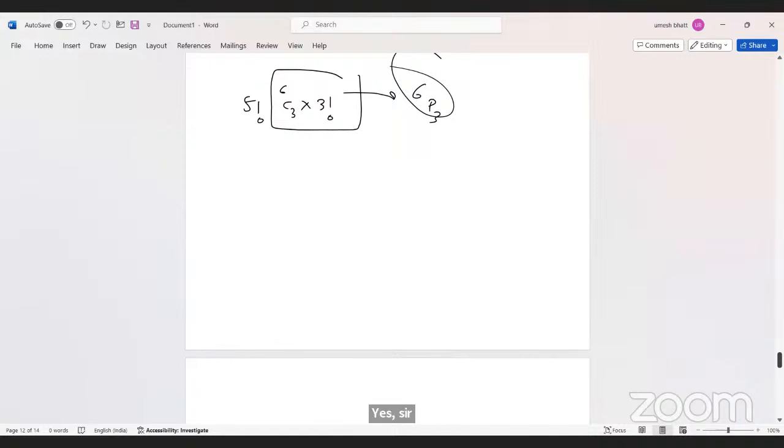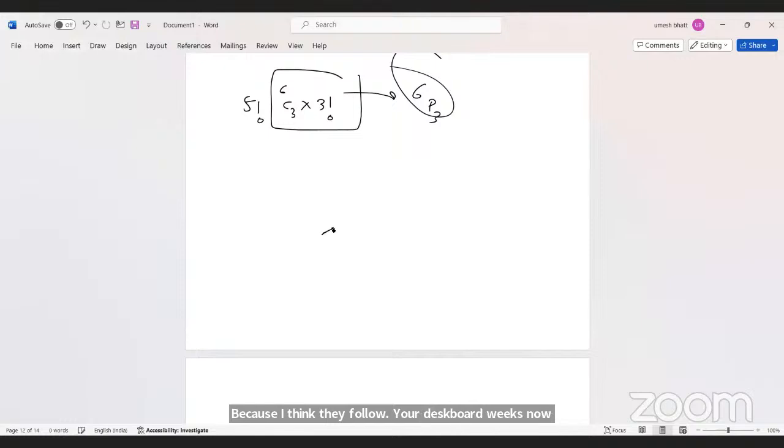What our dashboard shows as week 6 content is also shown on YouTube, labeled like that. If you compare, maybe they changed their web page this time. So it's better that we follow what is in our dashboard. Yeah, you have to follow your dashboard, because I think they follow your dashboard weeks. Yes, sir.